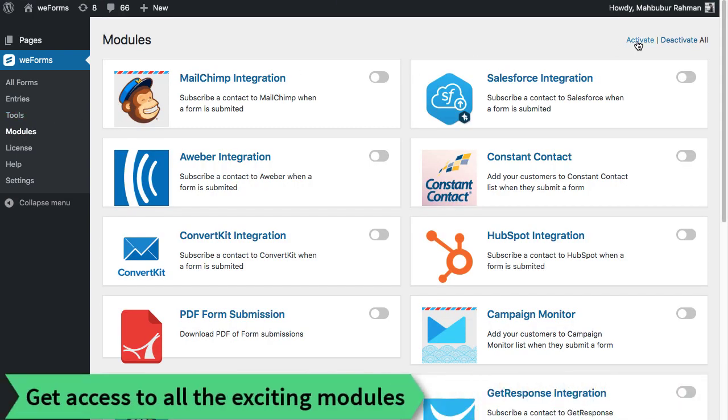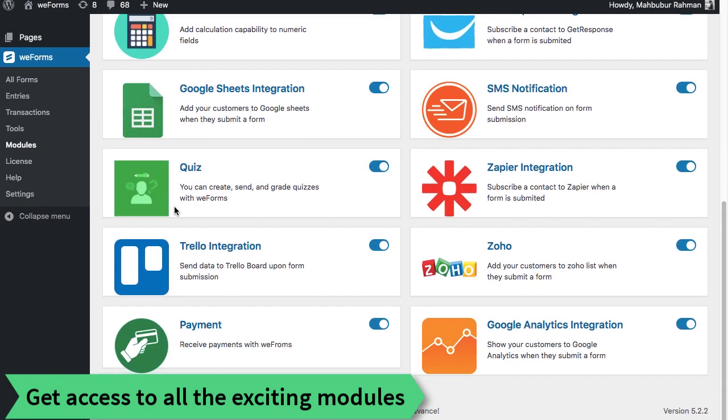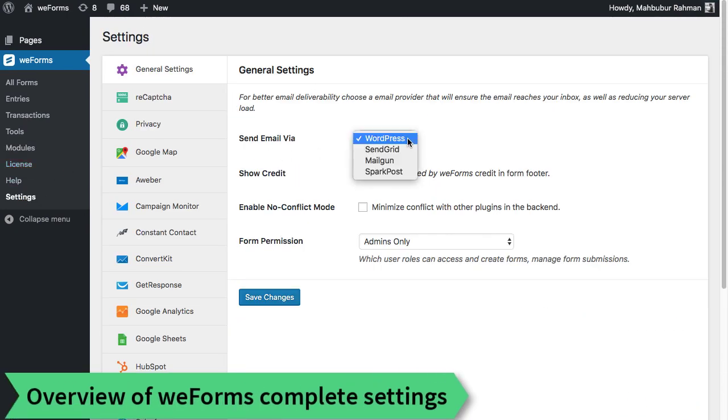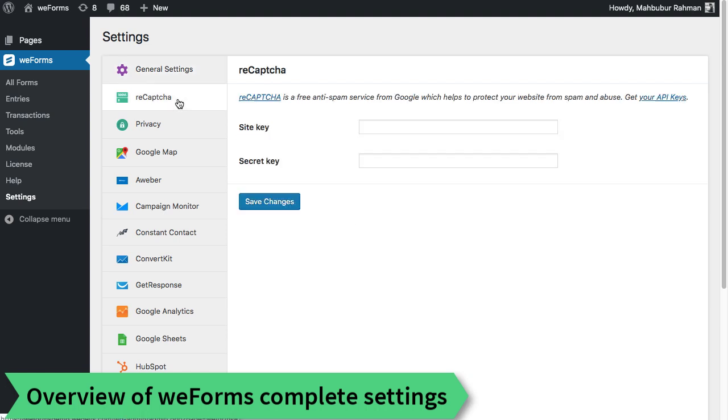Let's take a quick tour of WeForms options and functionalities. You can get access to all the exciting modules of WeForms. Here is a quick overview of the complete WeForms settings. Manage all general and module settings.